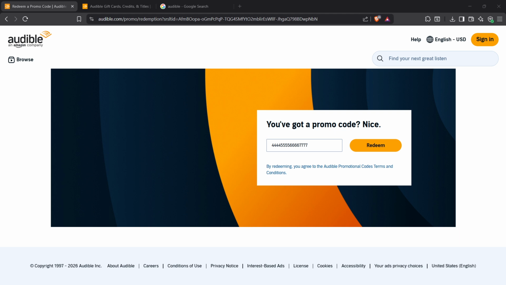If the code doesn't work, try re-entering it carefully and make sure you're redeeming it on the website, not in the mobile app. And that's all there is to it. Open Audible, go to the promo page, enter your coupon code, and click Redeem. With just a few steps, your Audible offer should be added to your account and ready to use.